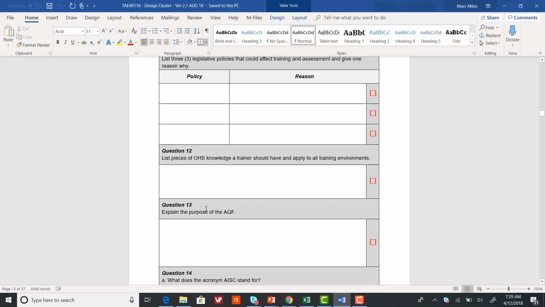Okay. Question 12, list pieces of OHS knowledge a trainer should have and apply to all learning environments. Okay, now question 12 could be a little bit ambiguous here because we've said list pieces of OHS knowledge. So just some guidance, you probably want to put in about 4 or 5 just to answer the question in full detail. So I want you to think about, what should a trainer know about and do before, during, and after a session.